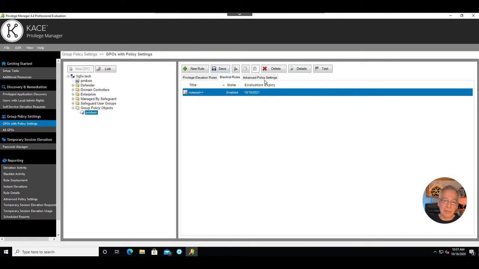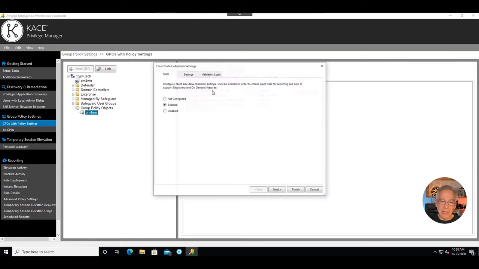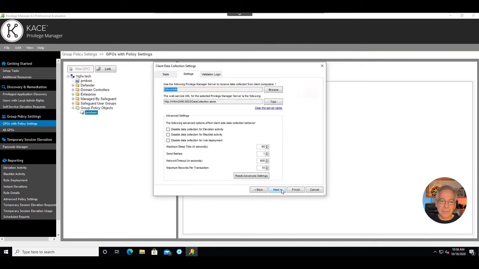Before we do that, let's have a look at the advanced policy settings. Here you can define a couple of other things that overall disable or enable features. The first one is data collection settings. If you want to have reporting or some kind of log files, you need to enable the data collection. And the data collection settings here need to have a server where this data is sent to.